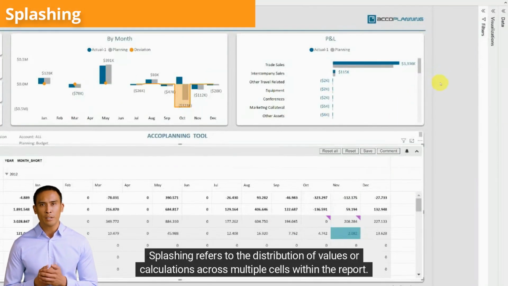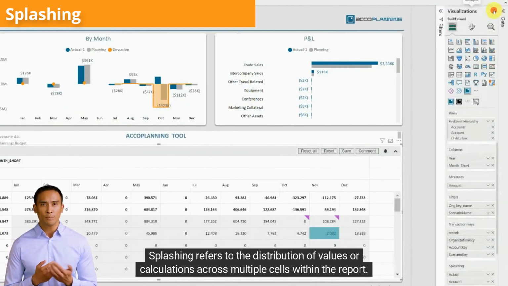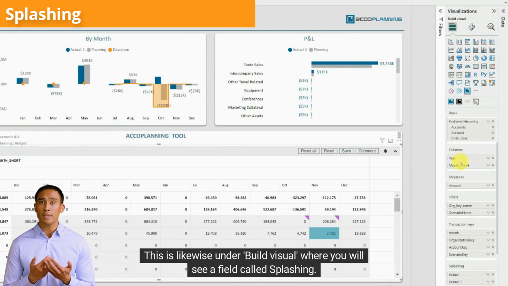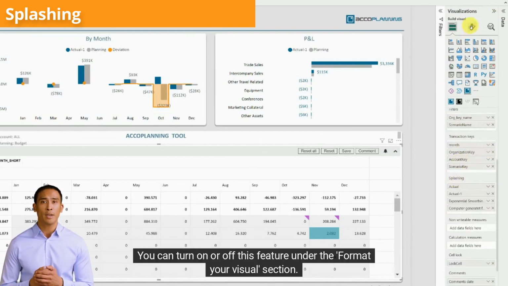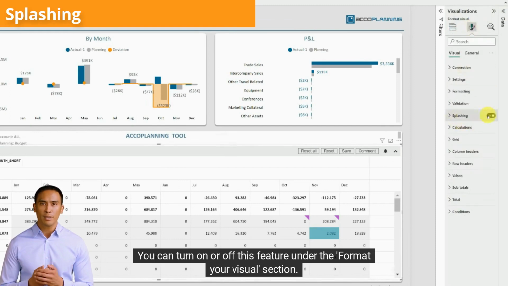Splashing. Splashing refers to the distribution of values or calculations across multiple cells within the report. This is likewise under Build Visual, where you will see a field called Splashing. You can turn on or off this feature under the Format Your Visual section.